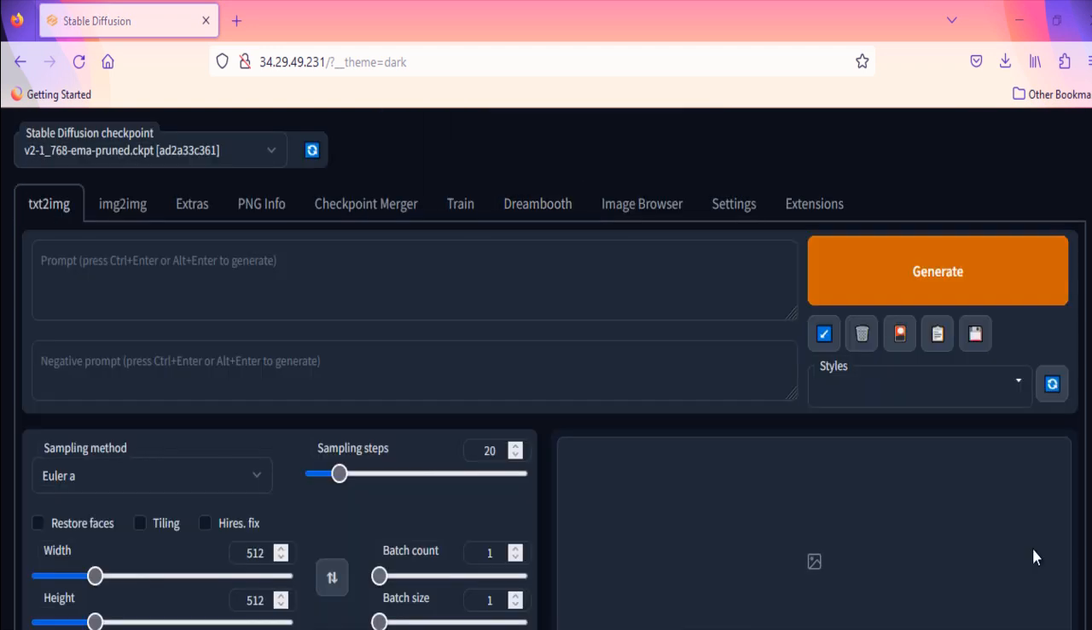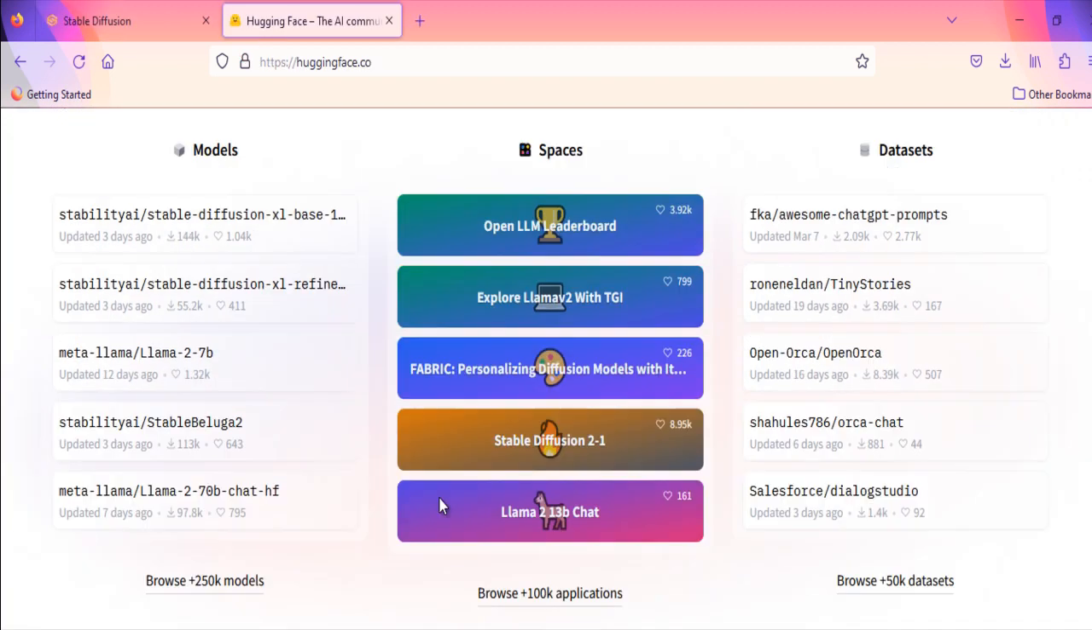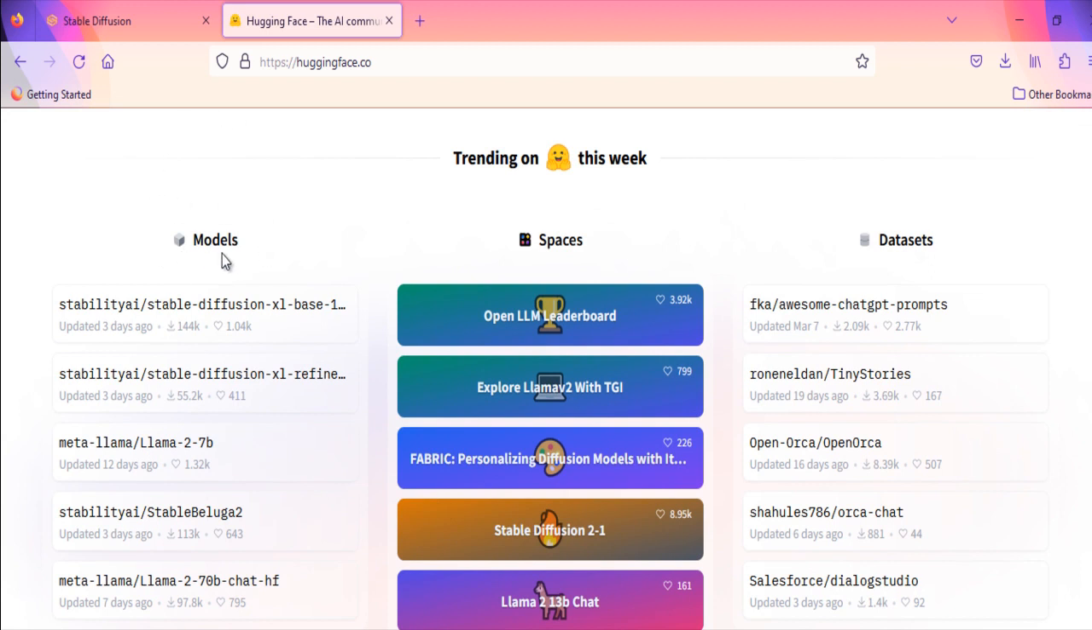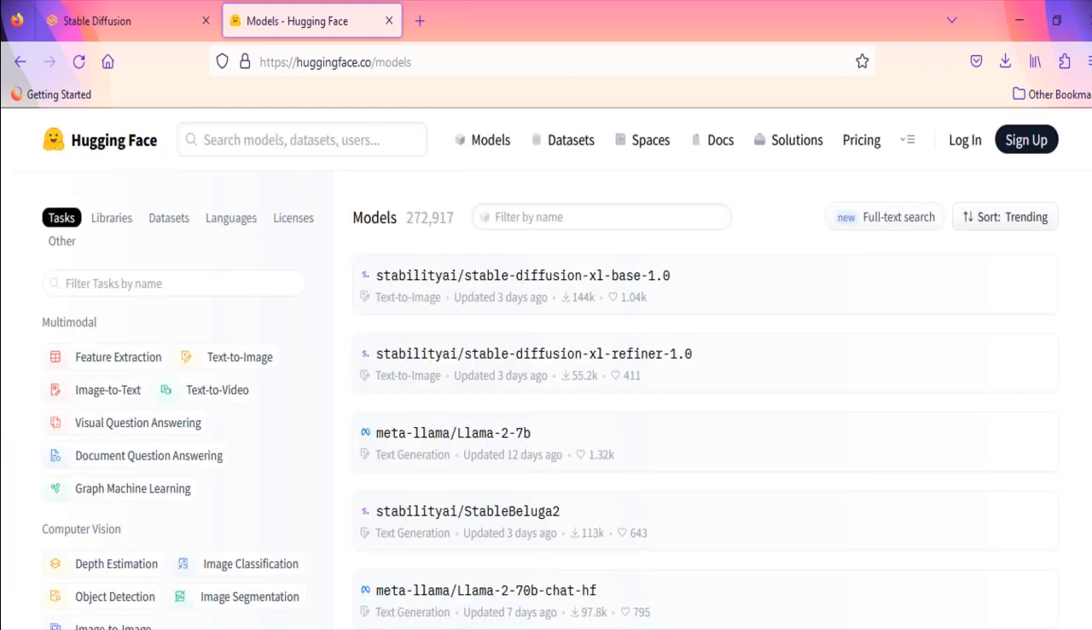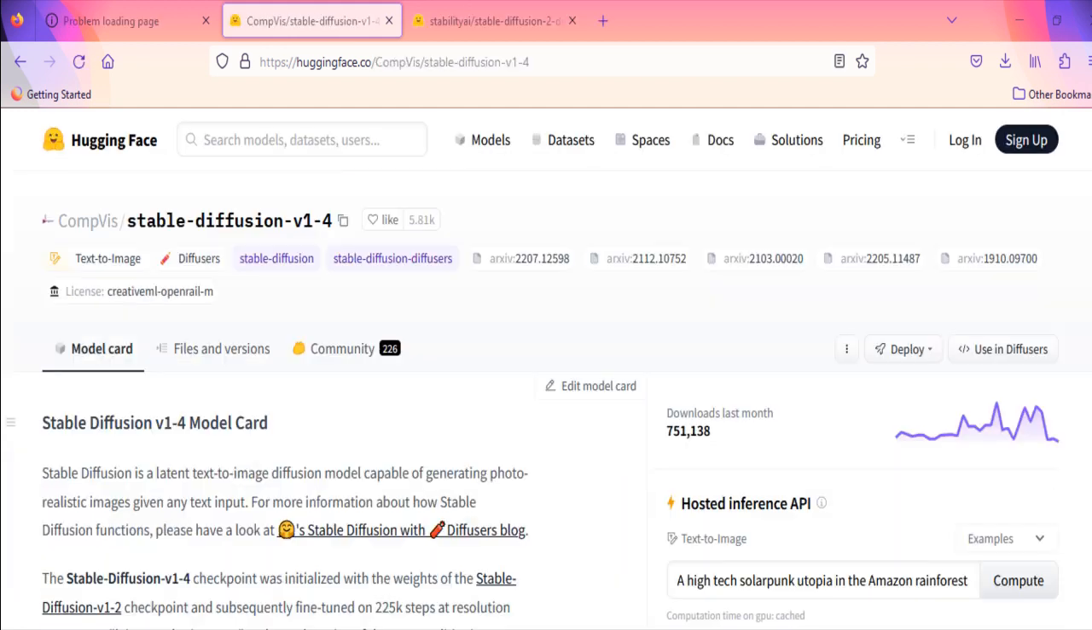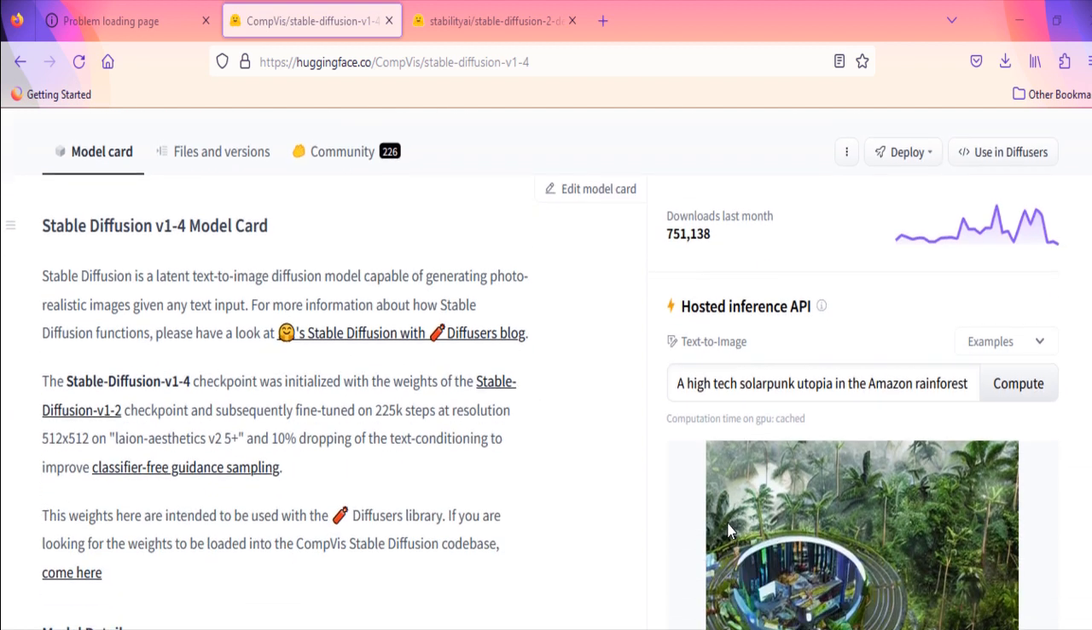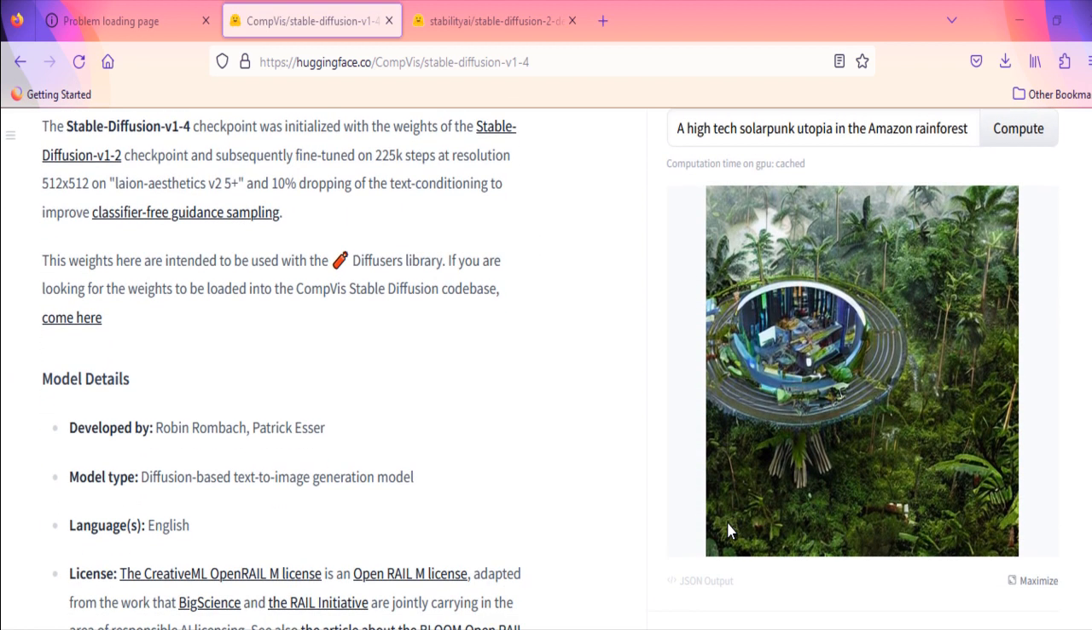At the time of recording this video, there are two groups of models: version 1 and version 2. There are thousands of fine-tuned Stable Diffusion models. The number is increasing every day. We'll discuss a few models here. Stable Diffusion version 1.4 was released in August 2022 by Stability AI. It is considered to be the first publicly available Stable Diffusion model. You can treat version 1.4 as a general-purpose model.